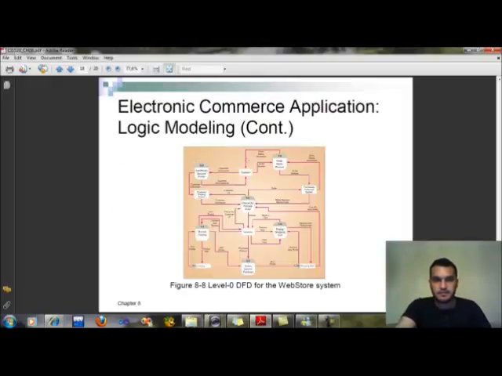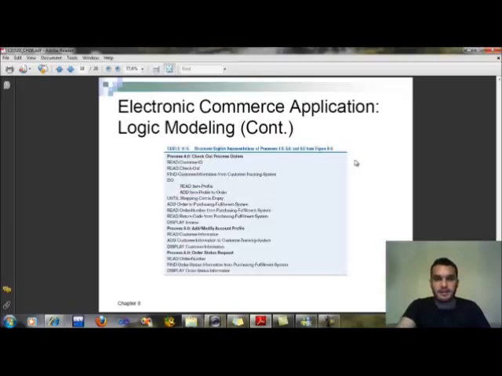In this diagram, for electronic commerce application logic modeling, is the level 0 DFD for the web store system. And in this table, we can see the structured English representation of processes 4, 5, and 6.